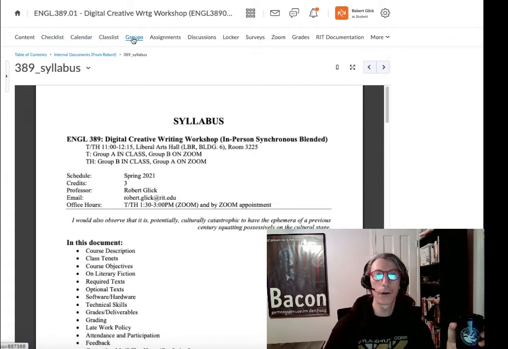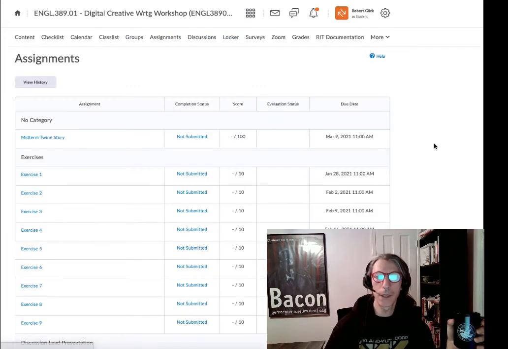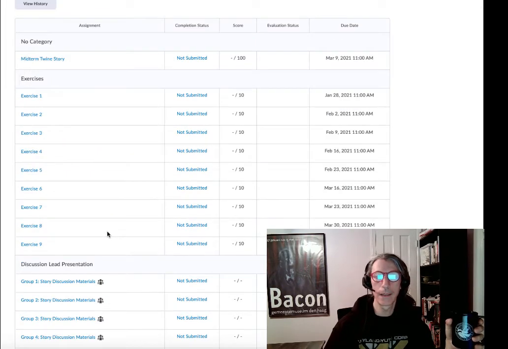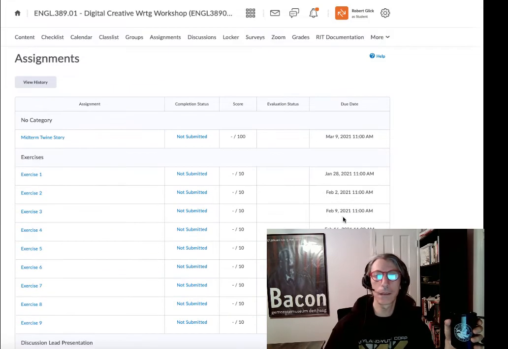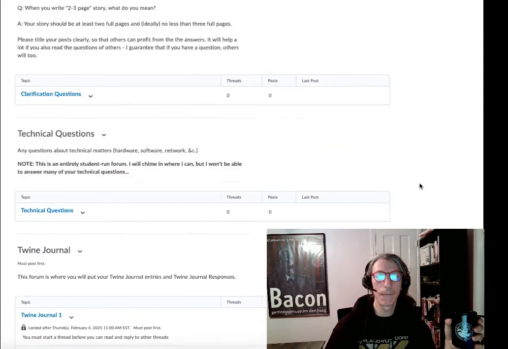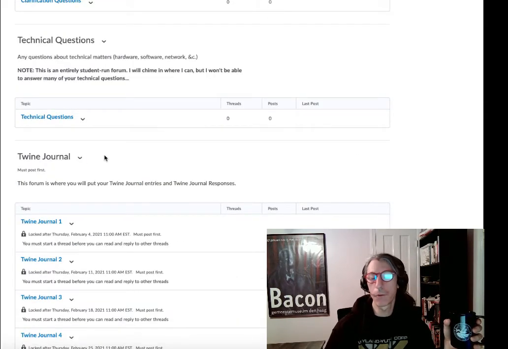Calendar we've gone over. Groups, you'll be working in groups and you'll have lockers. We won't deal with that. Your assignment box is pretty straightforward. It should have everything you need to turn in. That is an assignment and due dates. We'll get to this all later. Discussions, very important, and I'll talk about this a little bit. There's a Twine journal form, which we'll talk about later, which is you doing analyses of some of the works we read.